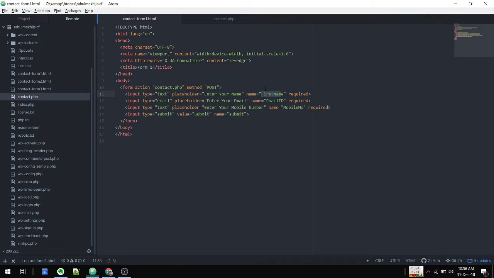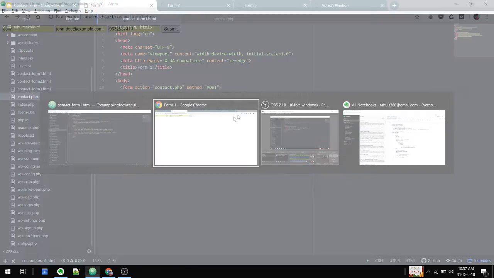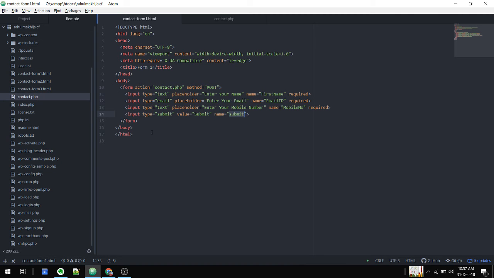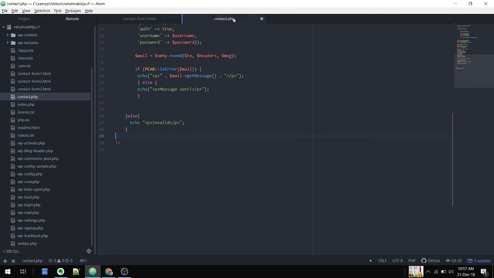Then we have the email, which is going to be stored in the email ID variable, and we also have the mobile number, which is going to be stored as mobile number, which I've written here. So this is the way you set the variable which is going to store the information. And I have also set a variable for the submit button because I want to identify if people have actually submitted the form or they're just visiting the page indirectly.